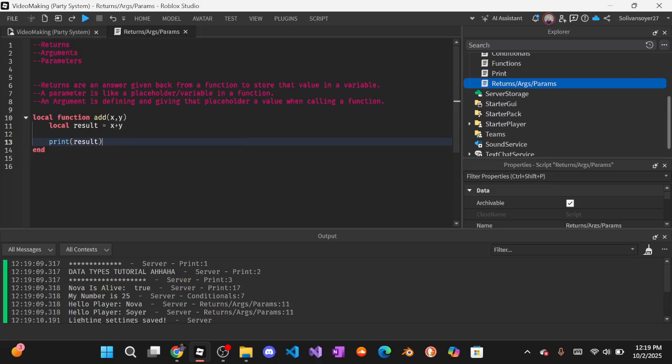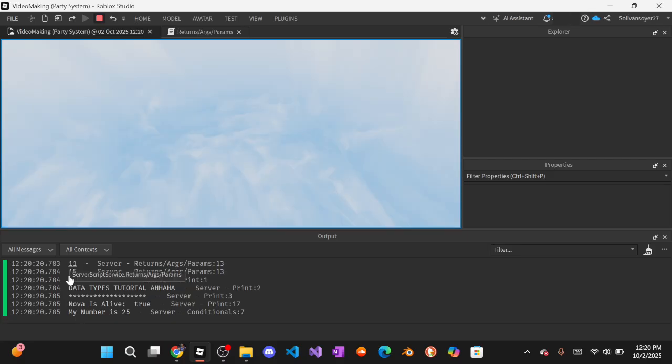Now you could have just printed x plus y, but I just stored it in this result variable. It's the same thing, it doesn't matter. And now when we add, we can add in any two numbers. So our x, let's make it 3. And our y, let's make it 8. And let's add again. And let's make our x 20 and our y negative 5. When you add a positive by a negative number, that's the same thing as subtracting. So this is going to print out 15. And look, 11 and 15.